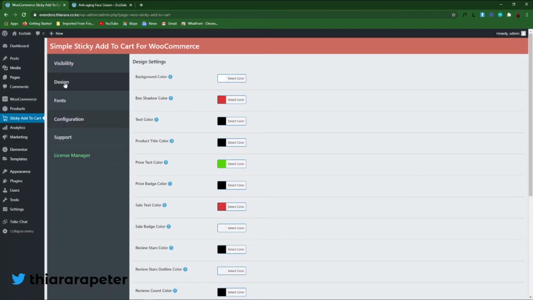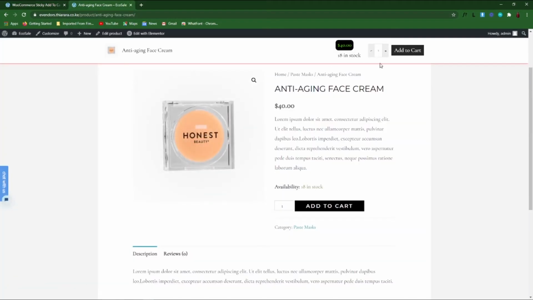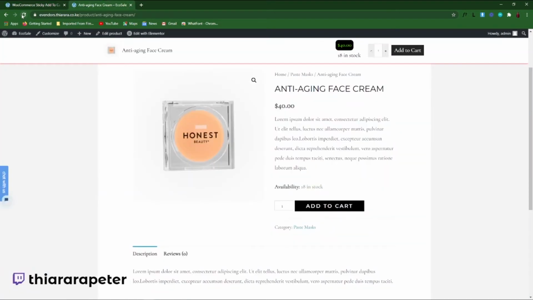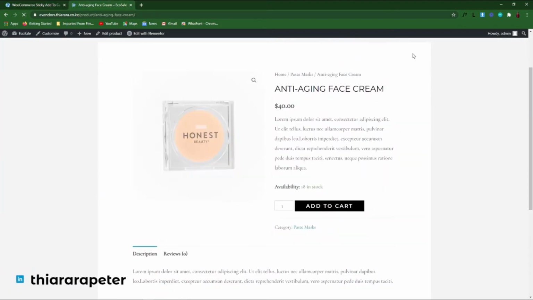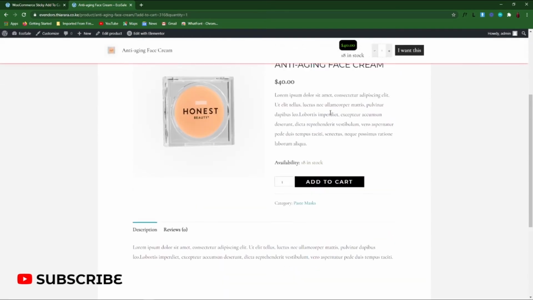So if you want to change it from here, you just come to configuration. If you want to change this text here, if you want to customize everything here, you just go to configuration. Now come to simple product button text. You can remove this and say maybe I want this product. I want this. From there, you need to save, and once you refresh here, this add to cart text changes, and you see it's now I want this. So the customer will only need to add that and proceed to checkout, just like that.